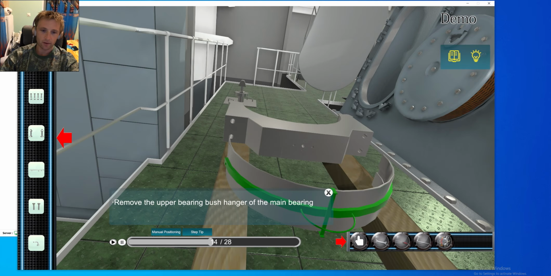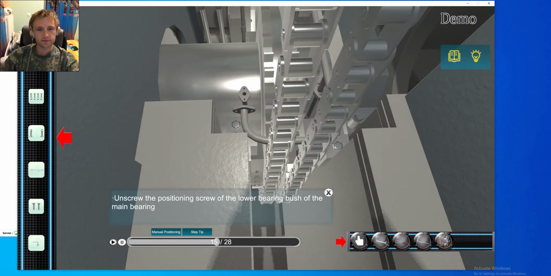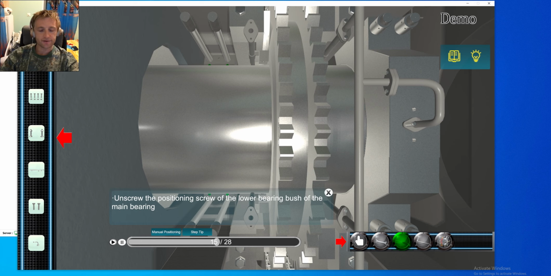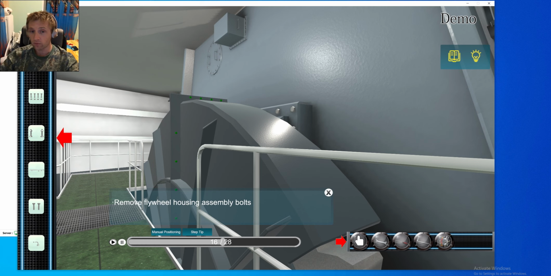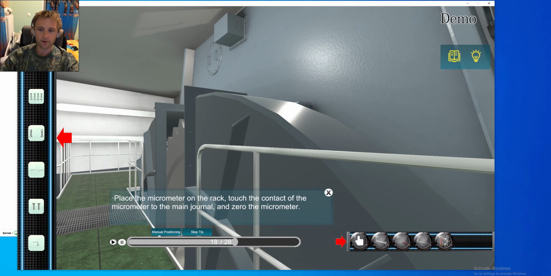The upper bearing. Okay. And let's see, exactly the same screw we had also on the main bearing. Let's see what differences we have later on. And also remove the flywheel housing assembly bolts. Oh, it's really big. It's opening like that.